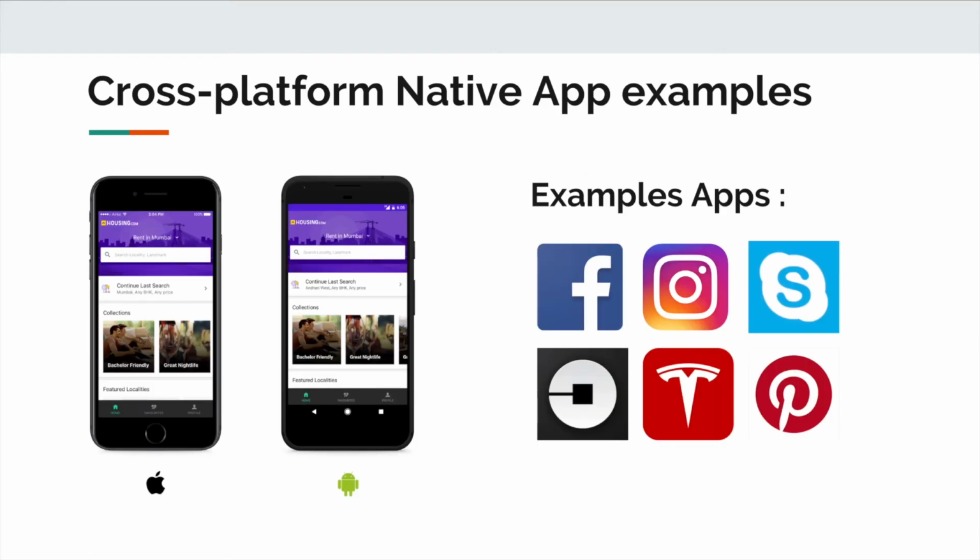Cross-platform native applications can greatly guarantee the consistency of the user interface displayed on different operating systems. Applications developed using cross-platform native technologies include Facebook, Instagram, Uber, etc.